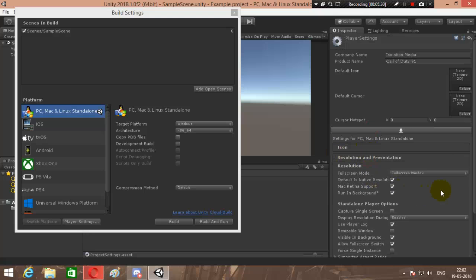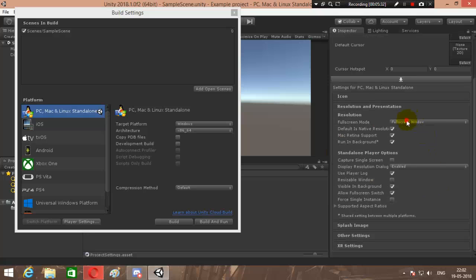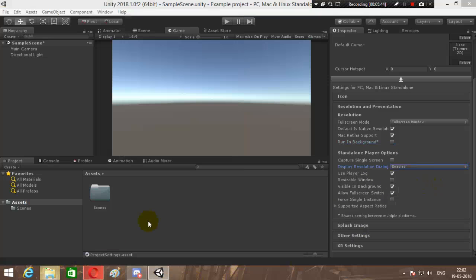A resolution and presentation. Okay, a full screen mode. By default, run in background, nothing. Okay, now display resolution dialog box enabled and disabled. Let me show you what this means.